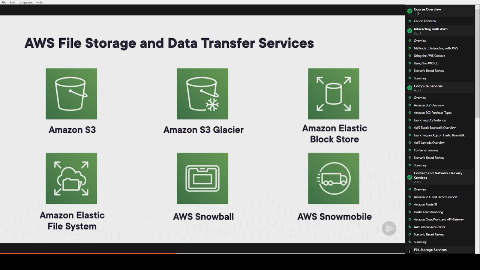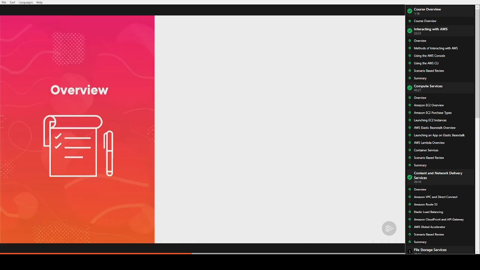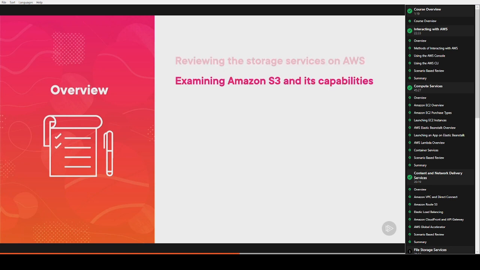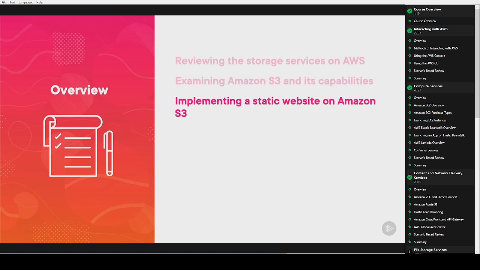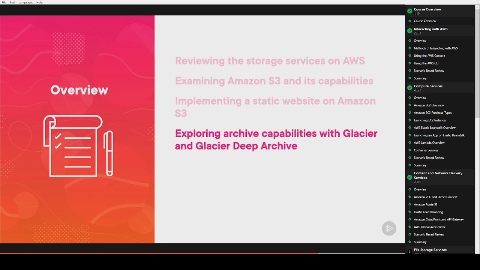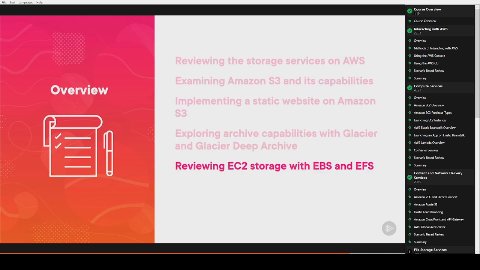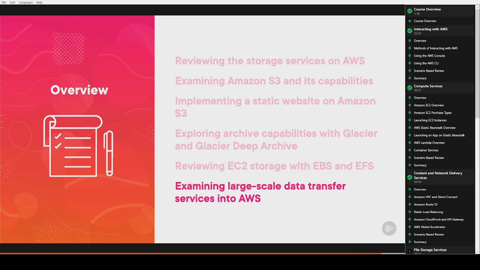So that's what we're going to cover, but let's talk about how we're going to cover that within this module. So first of all, we will be reviewing the overall storage services that are available on AWS to help you understand the ecosystem. But then we will be doing a deep dive on Amazon S3 and its capabilities. Because it is a core service, it will be important to understand many aspects of this service. Then we'll actually be implementing a static website using Amazon S3. Then we'll be exploring the different archive capabilities that are present with both Glacier and Glacier Deep Archive. Next, we'll be looking at EC2 storage, and we'll be looking at that storage with both the Elastic Block Store and the Elastic File System. And then finally, we will be examining large-scale data transfer into AWS.